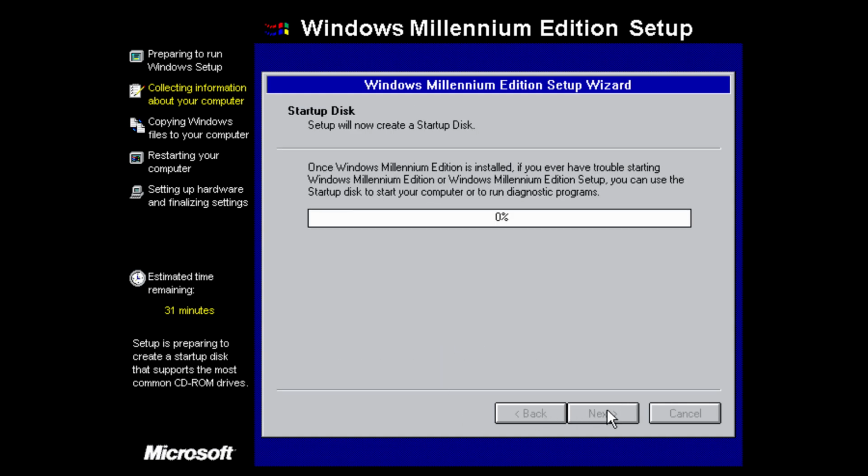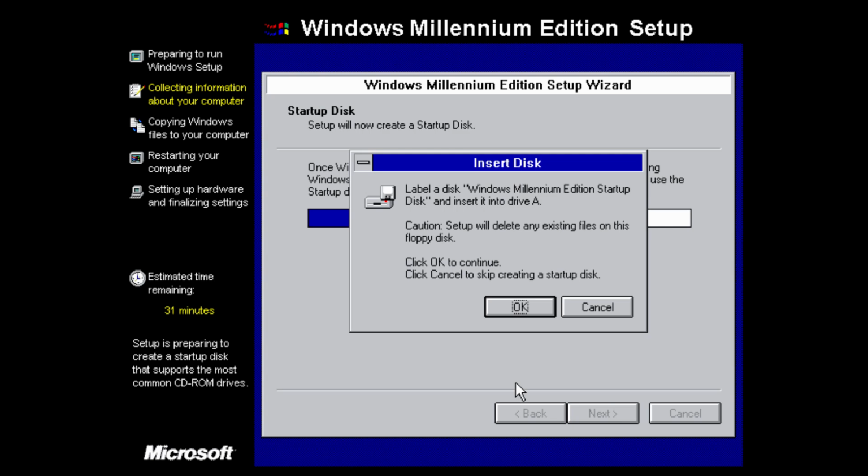I'm going to click on next, and it's going to ask you if you want to create a startup disk. Now, as I always mention with startup disks, if you're using a virtual machine, I don't really think a startup disk is necessary. But if you're doing this on a real computer, this would be something you might want to consider doing. In case something goes wrong, you can always use this to boot up to Windows. But for a VM, I don't think it's going to be necessary.